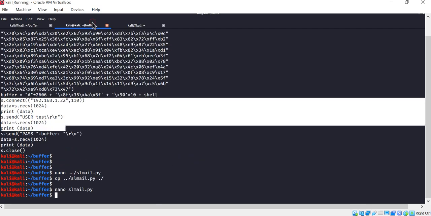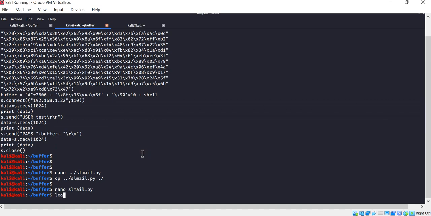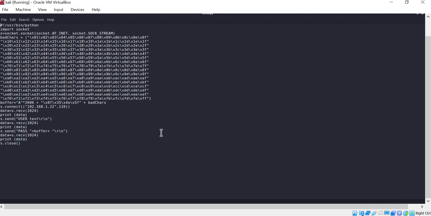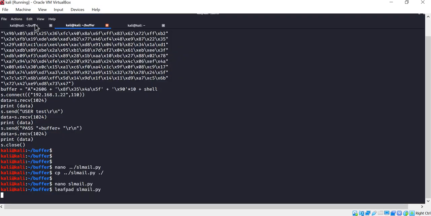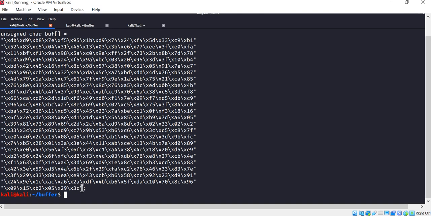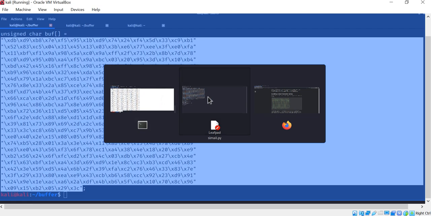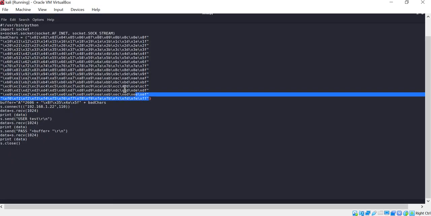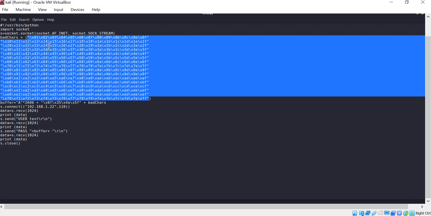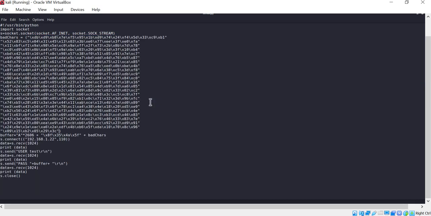Now let it generate. Now what I will do is I'll just open a leafpad and have it ready so that we edit it. So we have the shell code here. I'll just copy the shell code, and this is not going to have bad characters because we eliminated them. I open my leafpad, and then instead of these bad characters, I'll paste this and then save it.